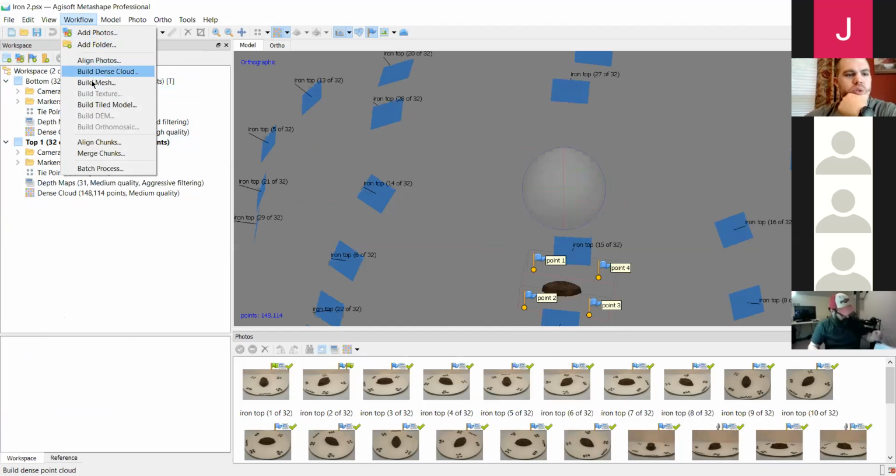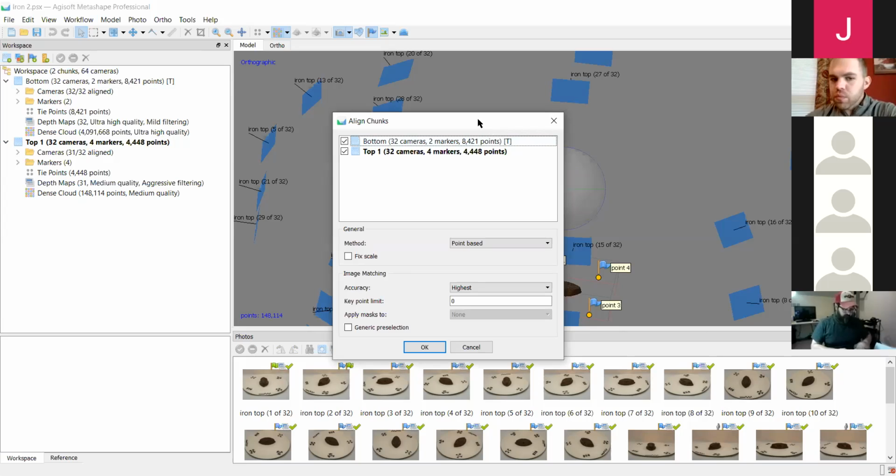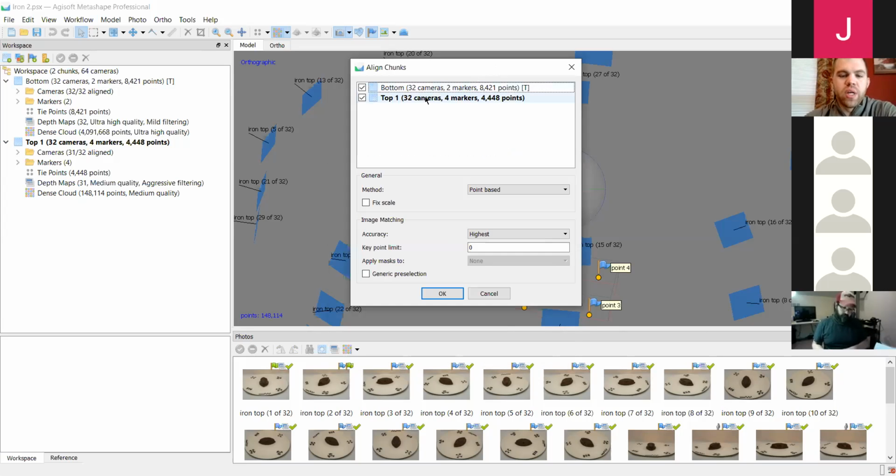And when we go to align chunks, there are two ways that we can do this alignment: point-based or marker-based. It does give us this option for camera-based. I've never used that. I've never had a need for it.